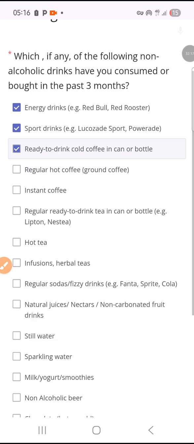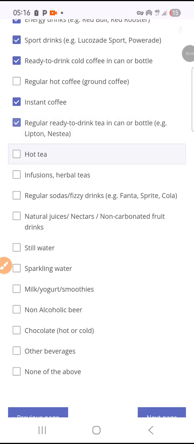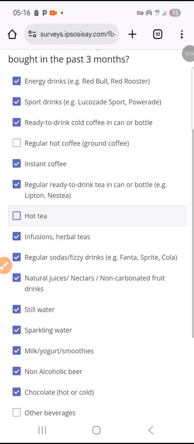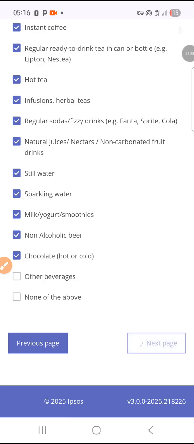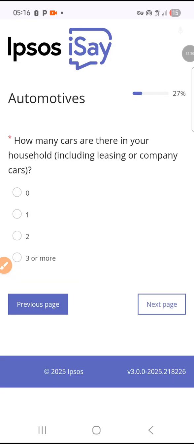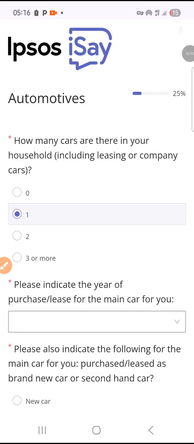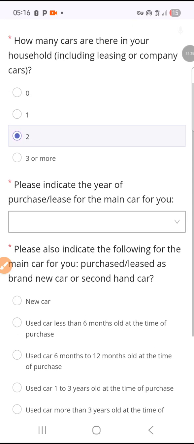Let me be fast. We are done. Just the profiling. I don't want people to be asking questions. Once this is done, you can easily go to the video and just check how to do the profiling yourself. So how many cars do I have? I can pick two. I have two cars.